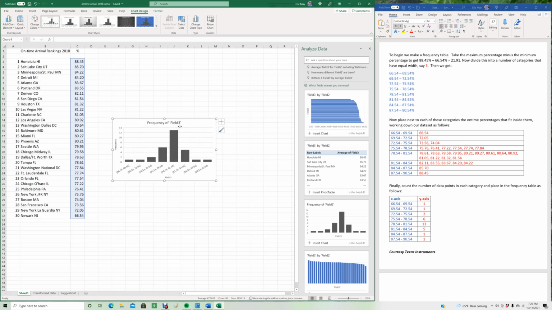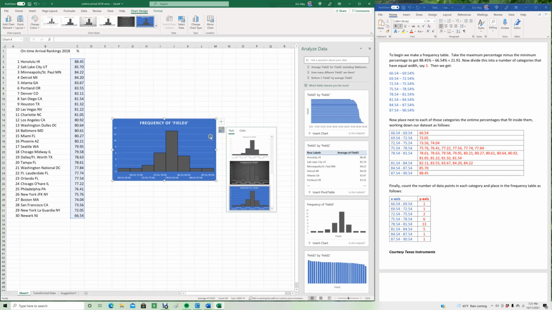for our analysis. However, we want it to look a little different, and so to do that, we click on Chart Style, and any of these would work. I'll choose the one that we had in our previous lecture, and that would do it. That's the histogram for the on-time percentage data.